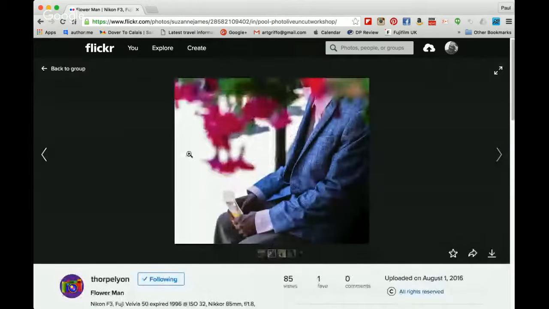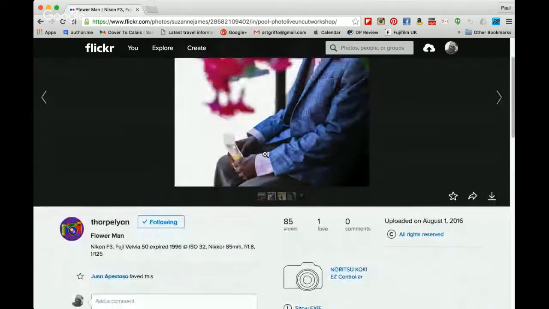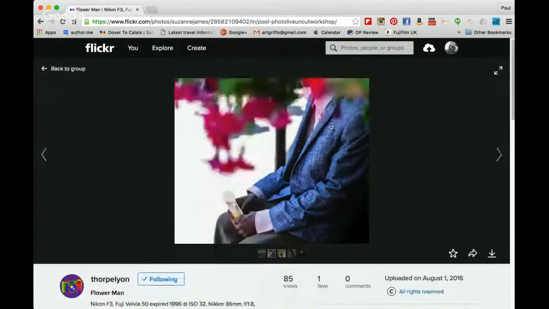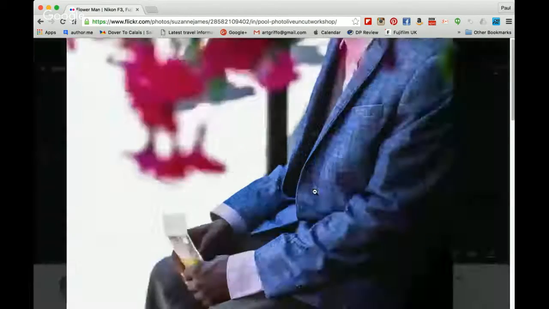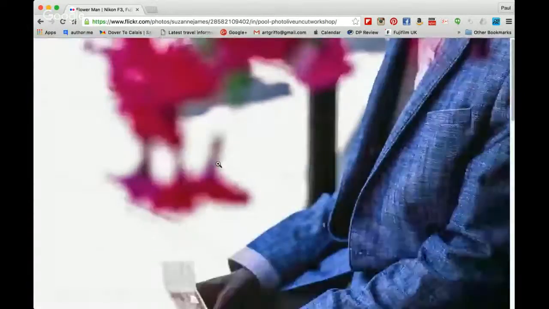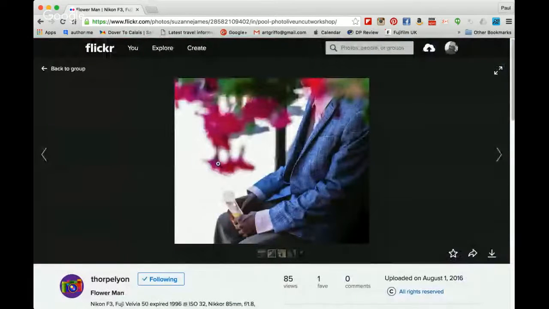Next one, yes, again, Thorpe, great idea. Focusing on a particular part of the person sitting there with the bill or the ticket in their hand. You've called it Flower Man. Flowers are hiding his face, but beautiful detail here in the image. And I like the way that you've thought outside the box. You don't have to show the face. You're showing the blue jacket and the hands and the ticket.